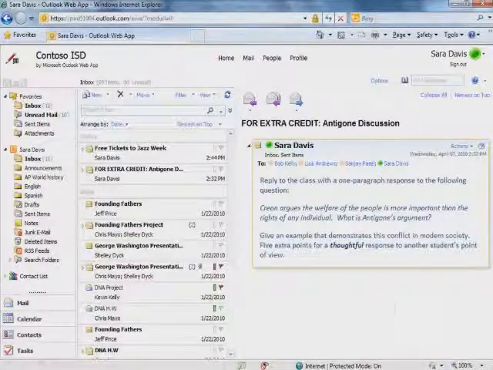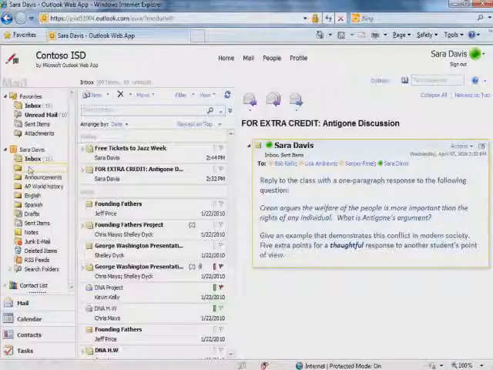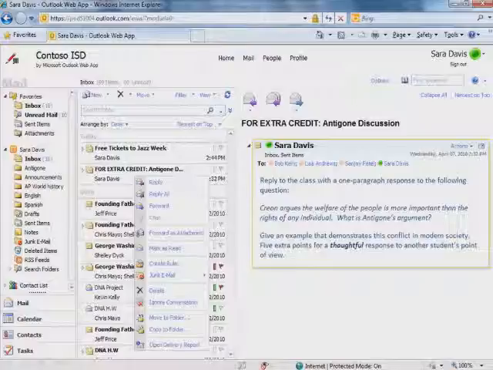The first thing I'm going to do is right-click my inbox and create a new folder. I'm going to name that folder Antigone. Now, here is a message for extra credit around that Antigone discussion. If I right-click it, you'll see that I can create a rule from this message.